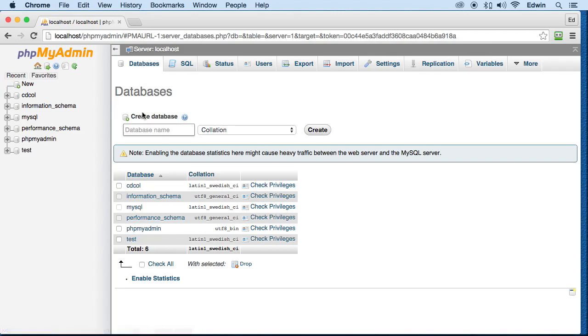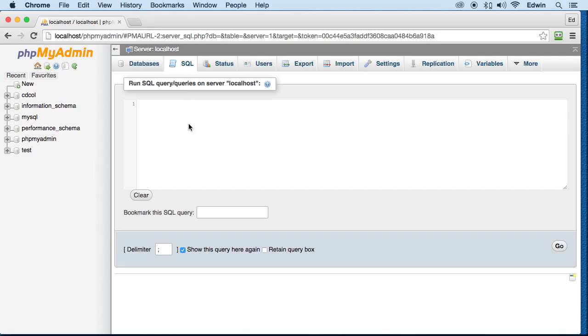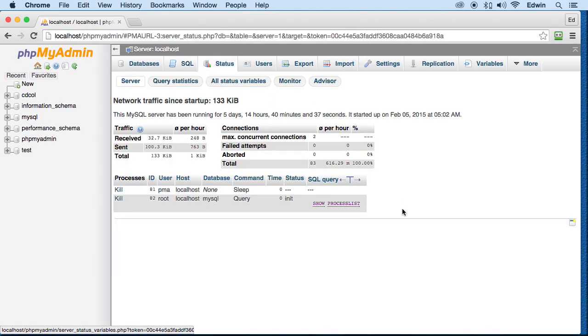So when you create a database through here, you put the name of the database and click create, and your database is going to show here on the left side. We can also type in the command manually if we want to create a database. So we can say create database user, and it will create it for us when we click go. If you know SQL, we can check the status of network traffic and all that great stuff right here.